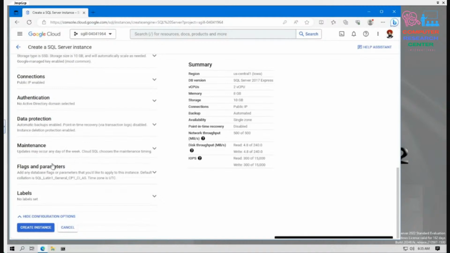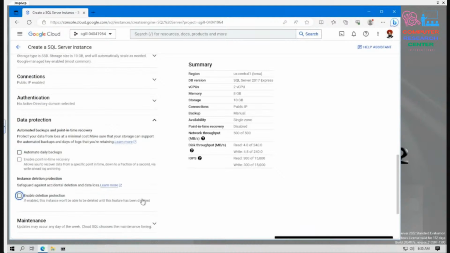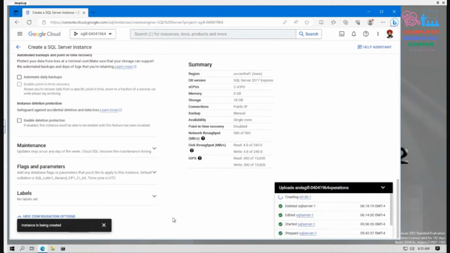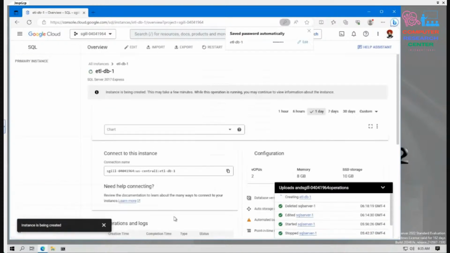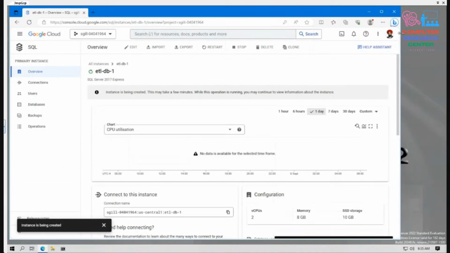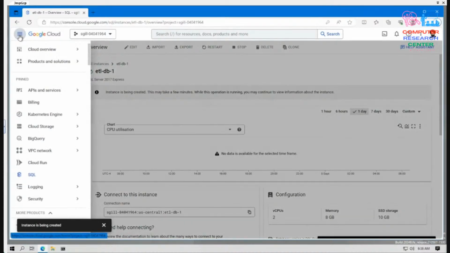That is the one thing that we will be using. The other thing that I mostly do is data protection. When I am doing some testing, I just disable it, so that it gives me an easy hand when I am deleting the instance. So this instance is being created, and this will be ETL DB1. Let it run, and meanwhile we will create the storage.